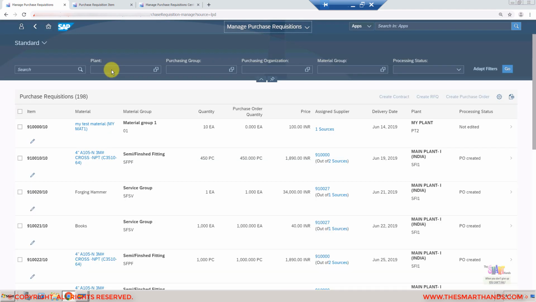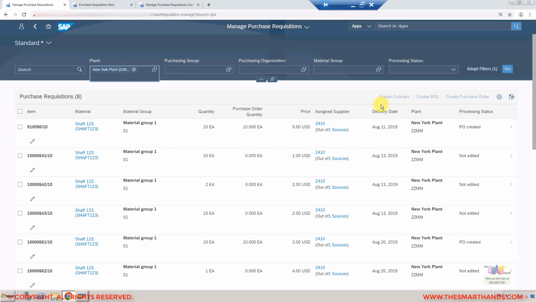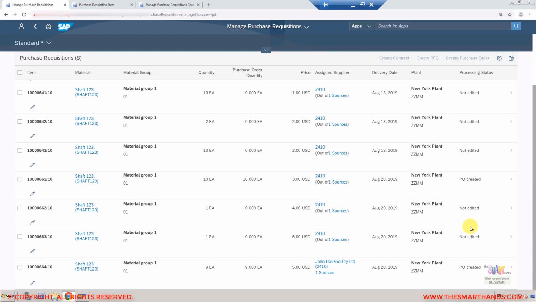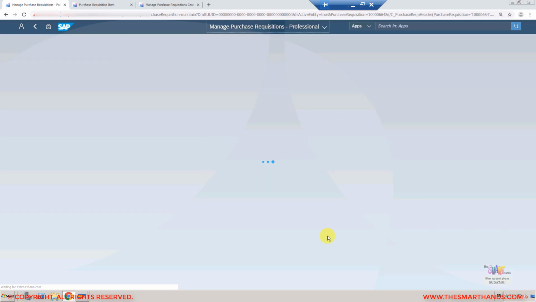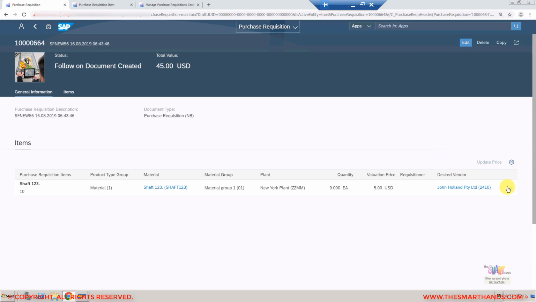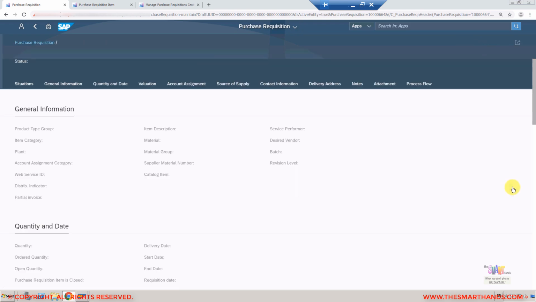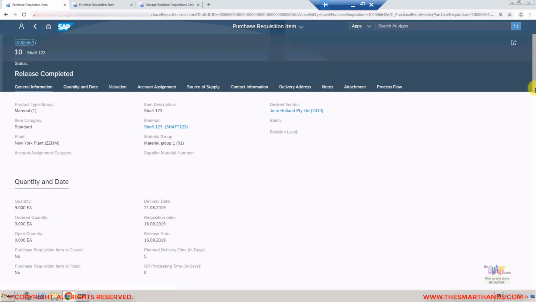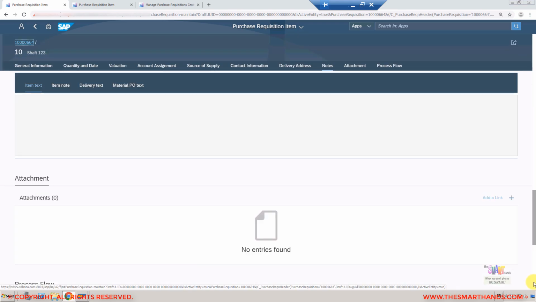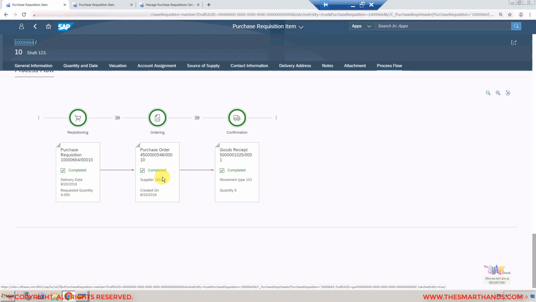So here, if I search for plant ZZMM and scroll to the bottom, that's the one. If I open this purchase requisition and open the item detail of the requisition, and scroll down, you will see the updated document flow. So within the purchase requisition as well, the document flow is updated. Here you can see that was a purchase requisition, that is a purchase order, that is a goods receipt we have just done.